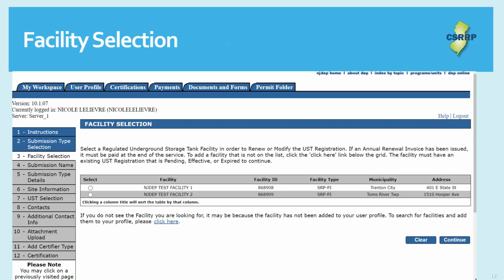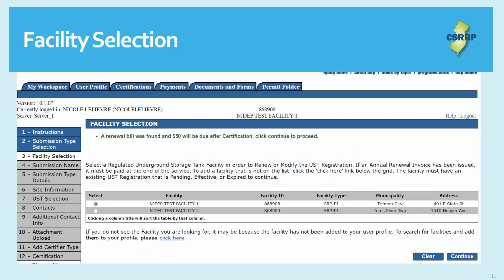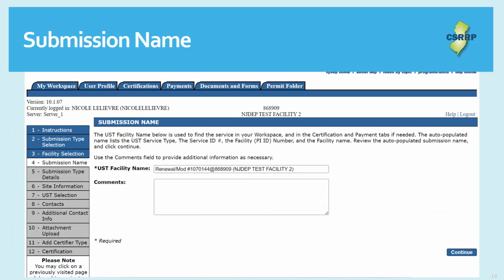Select the checkboxes next to the facility you wish to complete the submission for. If you do not see your facility listed, you can click the highlighted text, which will bring you to the Add Facilities page. Click Continue when you are ready. If a renewal bill is due, you will be prompted at this time. The UST facility name will be auto-populated. You can make edits if you need to. Click Continue.